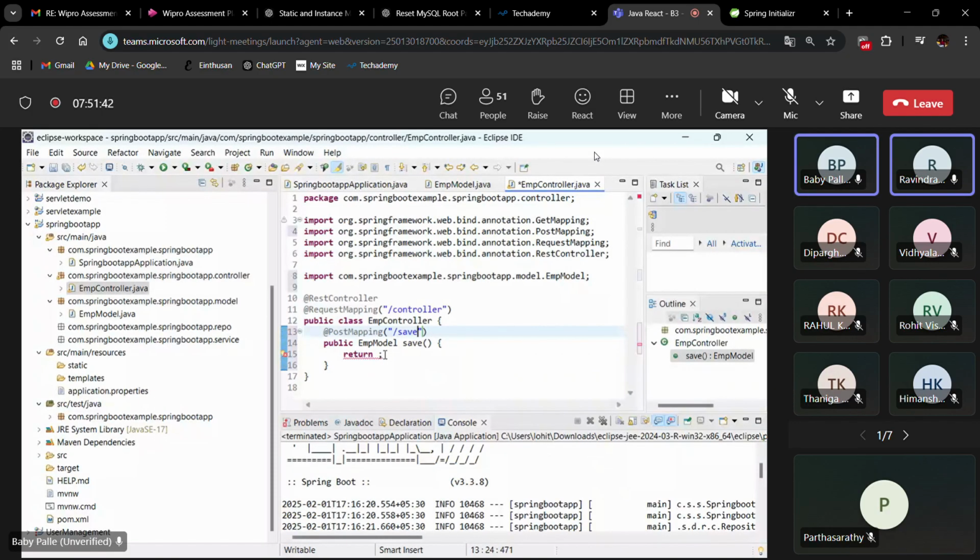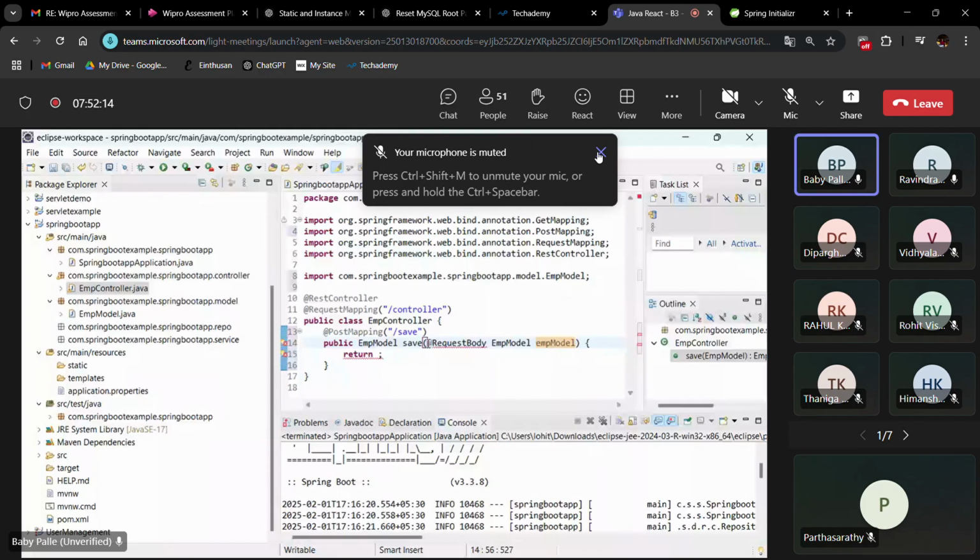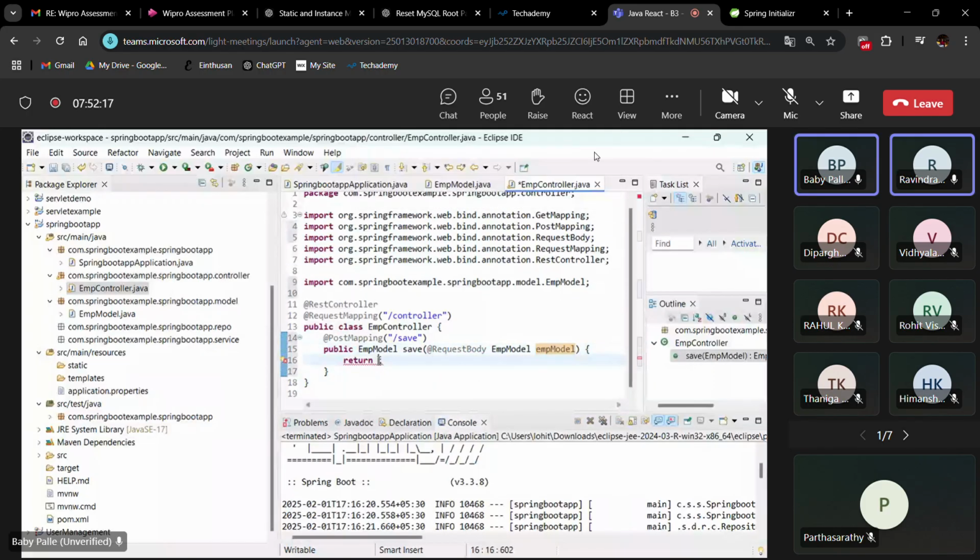Inside the save method, you have to use @RequestBody. What is the purpose of the request body annotation? It will capture the data from the front end or Postman, and it's going to be stored inside the employee model object. Automatically, the object is going to be created. Employee model. Okay, got it, right?